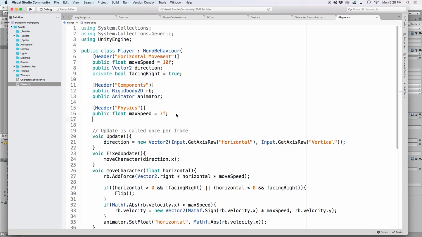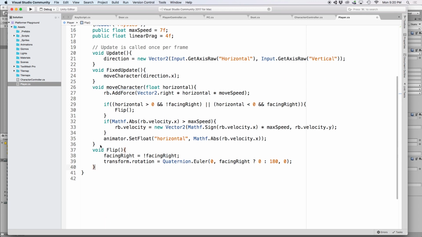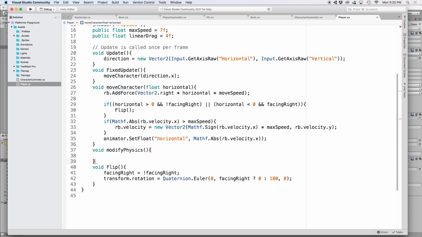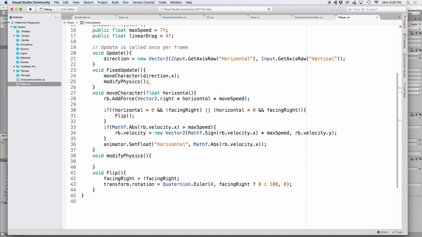So under our physics header, let's create a new float for linear drag and set the default value to 4. Then let's create a new function for modifying our physics called ModifyPhysics, and let's call this in our FixedUpdate function. And then basically all we want to do is apply this linear drag whenever our directional input value is less than 0.4.